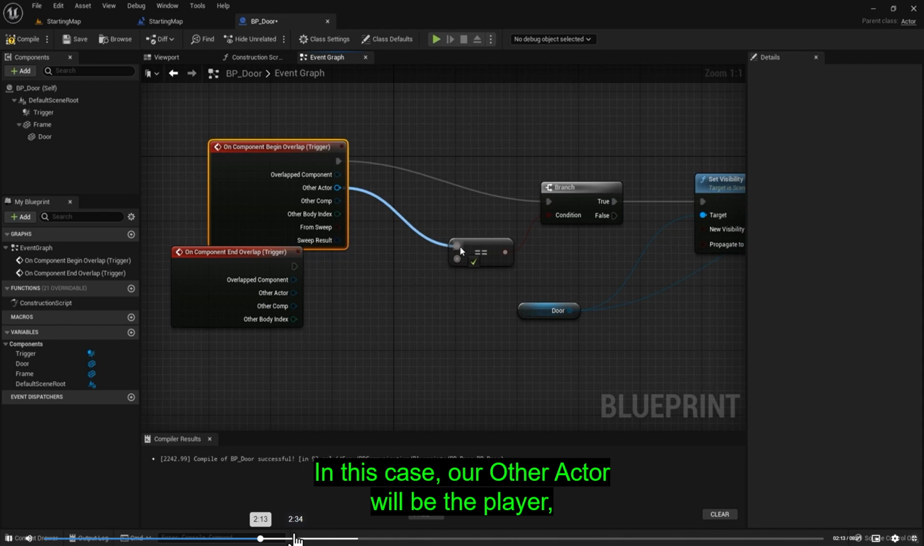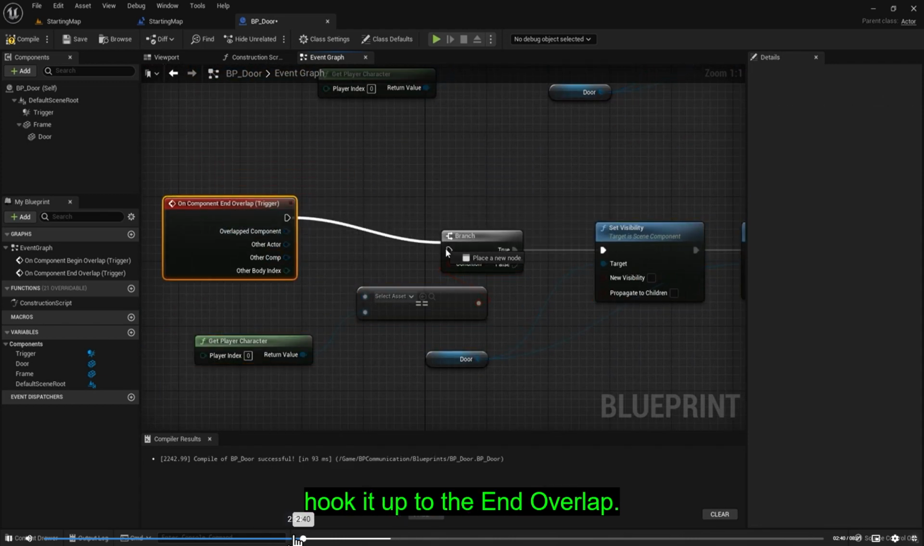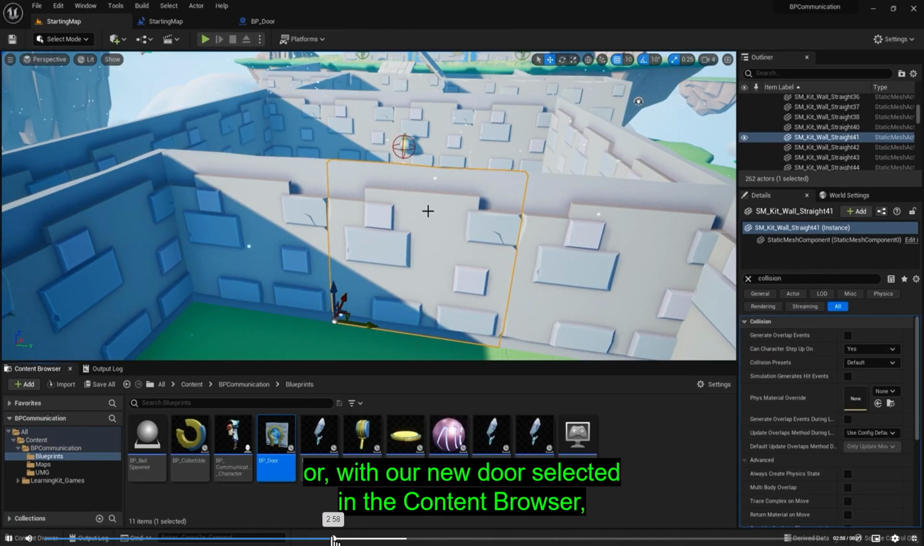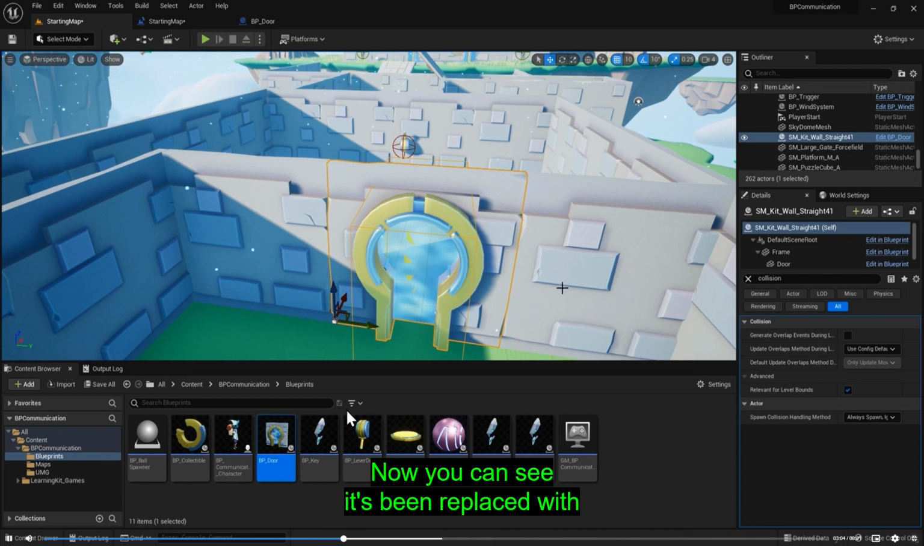In this case, our other actor is going to be grab all this code, copy it, and paste it. Go ahead and hook it up the end. When the other actor in the content browser, we can right click on the item we want to replace, choose replace selected actors with, and it's our current selection. Now you can see it's been replaced with our new door.